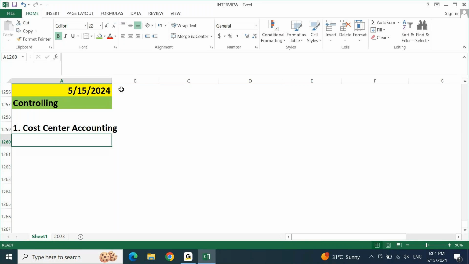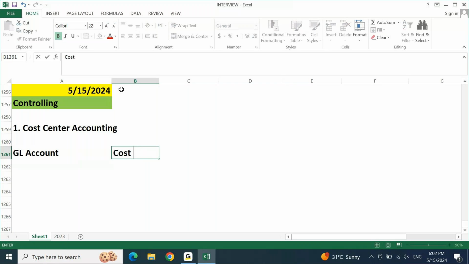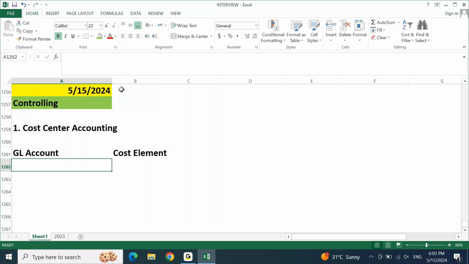Now, in order to use a cost center, you need a GL account. This GL account will have to be converted into a cost element. If you are able to create a GL account as a cost element, only then can the cost center be utilized. Otherwise, you cannot use the cost center.